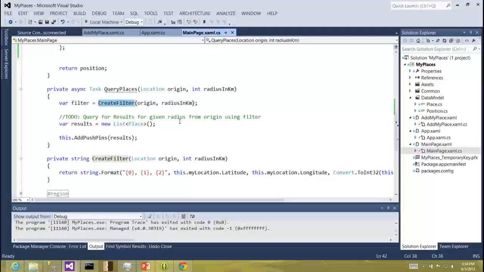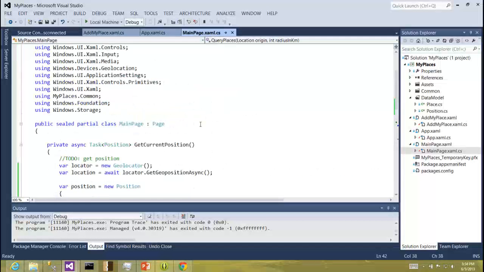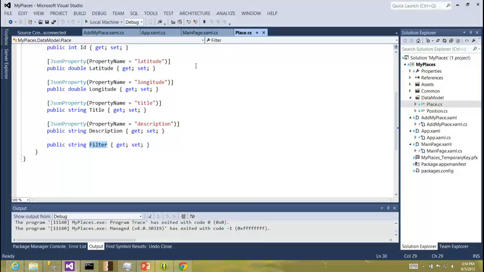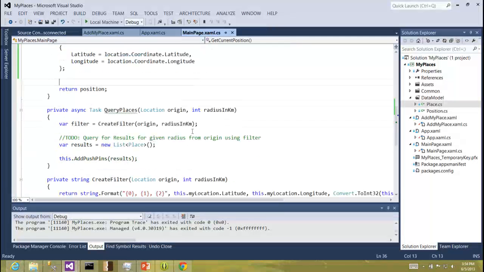Now, mobile services with server-side scripts and the CRUD operations here, the inserts, the updates, deletes, you can't actually provide additional parameters. But what you can do is use a property of the entity that you're passing up to be that parameter store for you. And in this case, I'm calling that parameter filter.